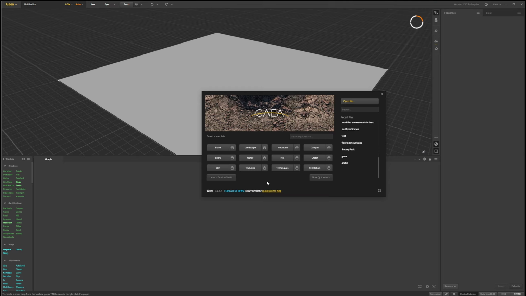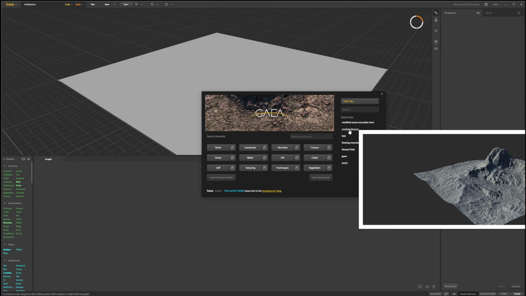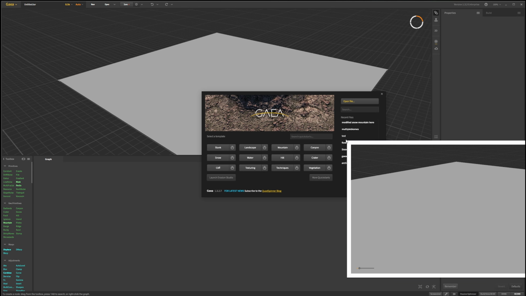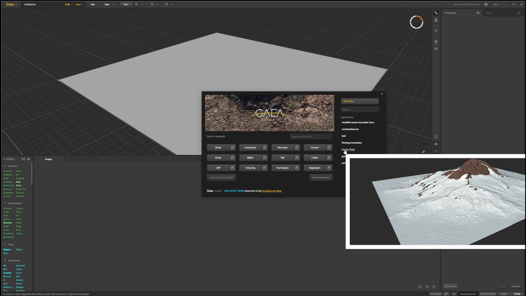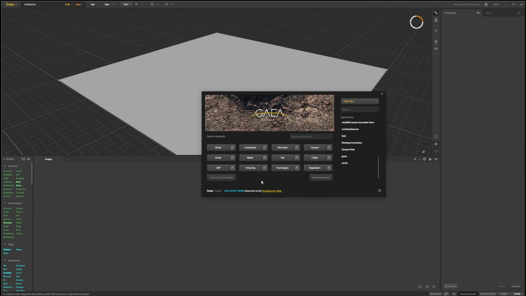You have your recent files on the right side here. If you hover over these, you get a preview thumbnail, which is handy, just showing what you worked on. We have this interesting button titled Launch Erosion Studio. Now, Erosion Studio is a separate application bundled with Gaia, as the name suggests, obviously focused on just the erosion process, and we will learn more about Erosion Studio in another video. For now though, let's get to know Gaia's interface.